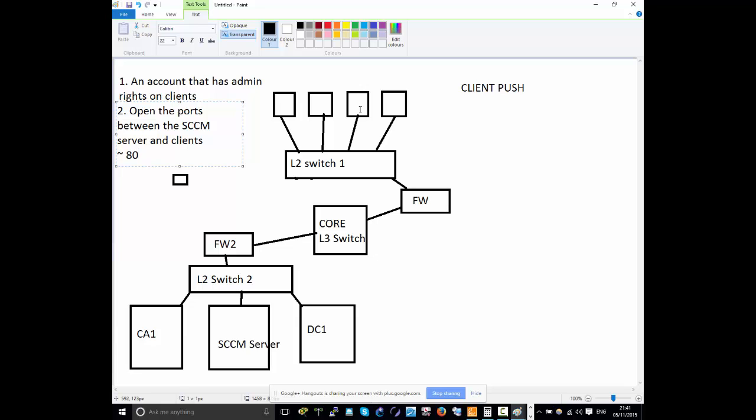Port 80. Any other one, Abdul, apart from port 80? Which other ports do we need to open? Again, remember 5083, 4083. I'm not sure about this.